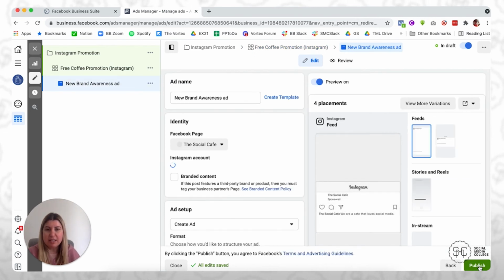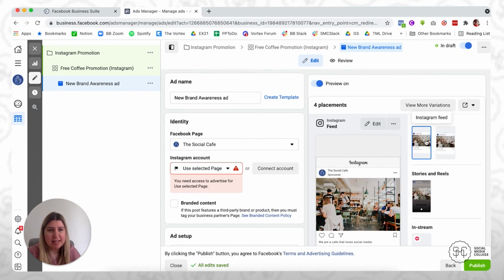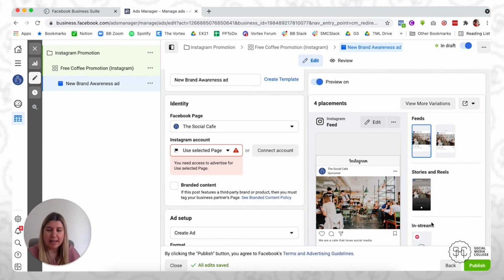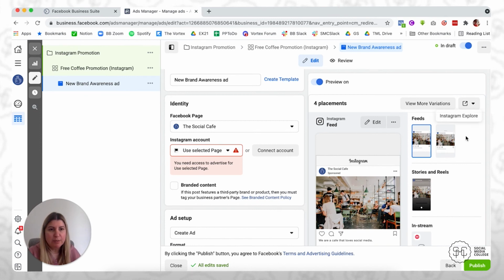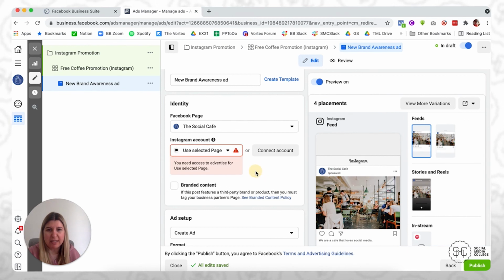So now something to think about is, how do we want our ad to look on Instagram? You'll see now here in the preview section that only the Instagram placements that I had selected are showing. Remember, if you had selected automatic placements, there would be a lot more different images over here on the side, but it's only showing me what I've selected. And you want to make sure you select the right Instagram account. So let's just leave it as you selected page, like that.